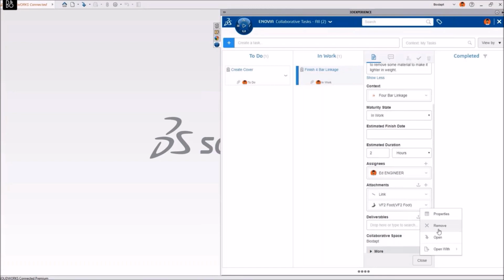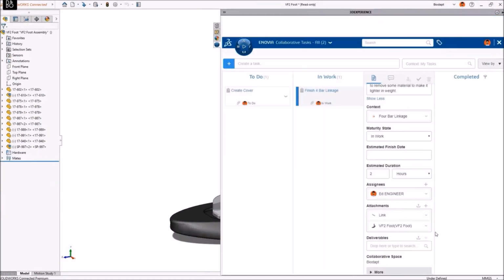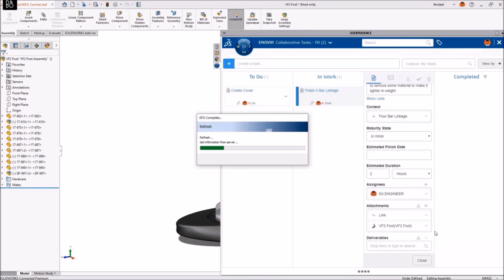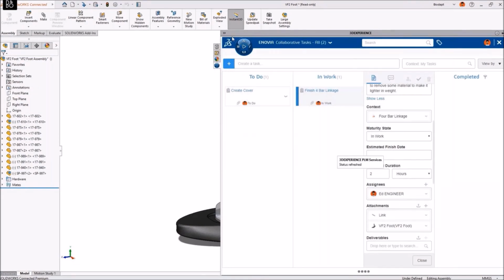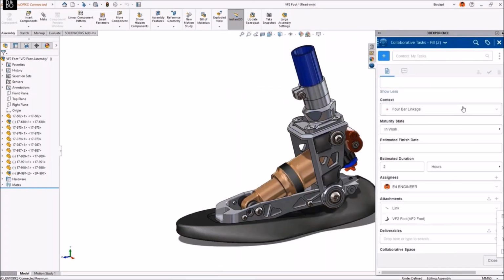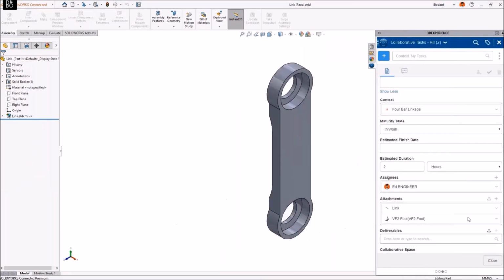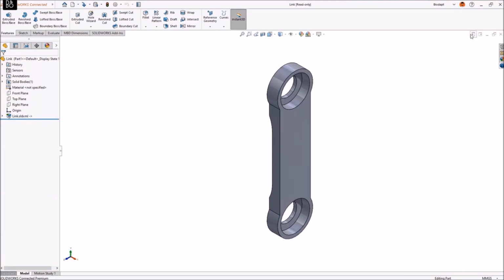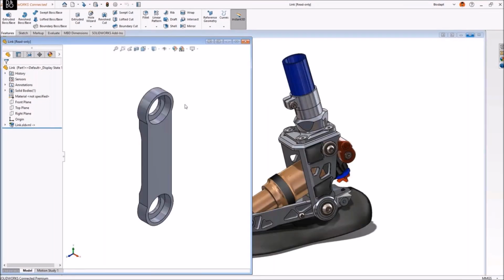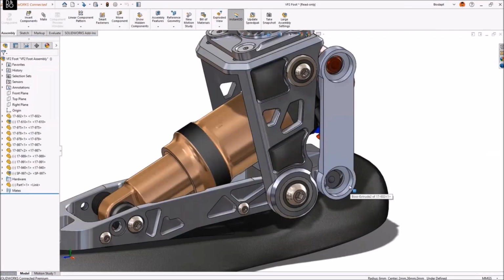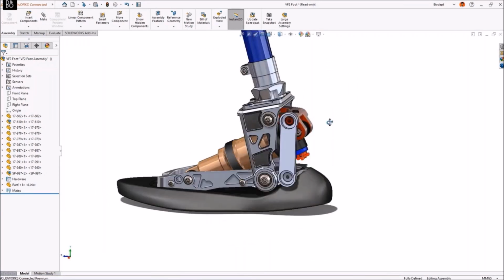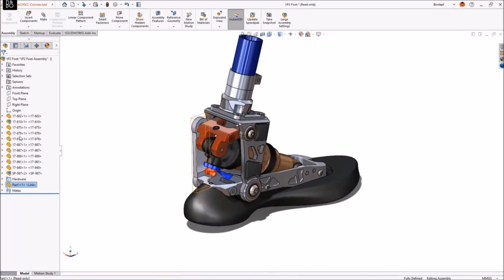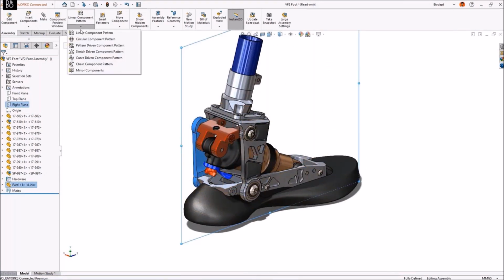I can directly open that file in SolidWorks quickly, and I can open the link file as well. As mentioned in the task, the link was created with a cloud design app, but SolidWorks can still read that file. So we can use that file in our SolidWorks assembly. I can directly add this link, and then mirror it to the other side.